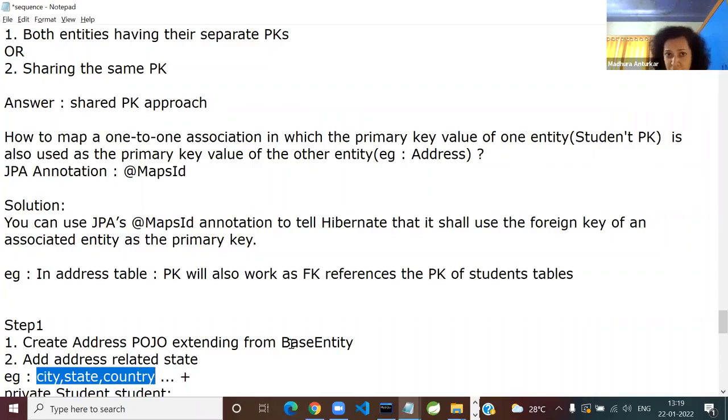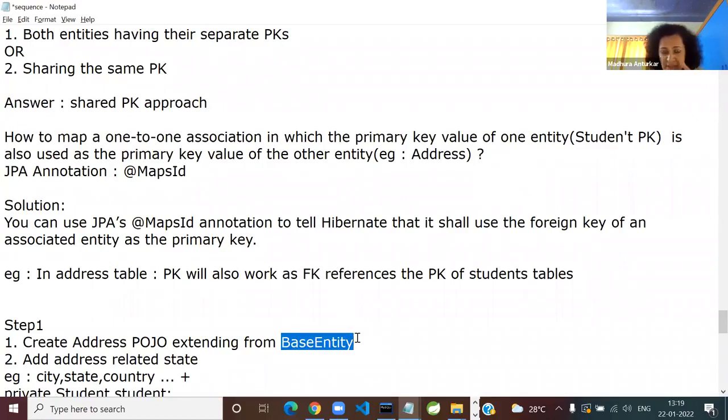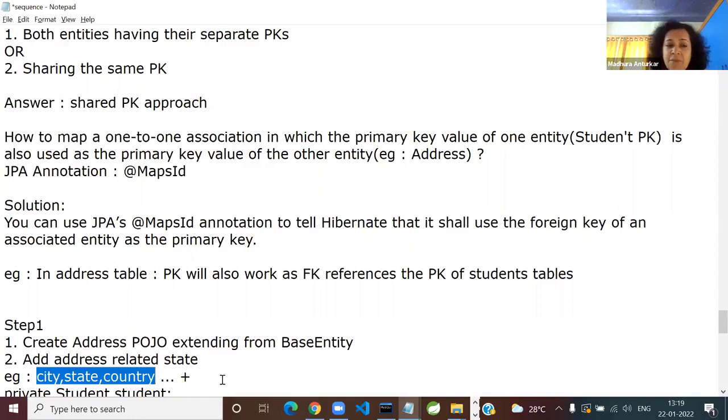Suppose we are going to write an address POJO in 2 minutes. I'm just preparing you. Suppose in my address POJO, it is an entity, so of course I'm going to extend it from the base entity. Now, suppose I add these columns. Columns means properties in the address POJO. Think and answer. Which columns would be there in the address table? I'll repeat the question slowly. Suppose I'm going to declare city, state, country. Just take it as 3. So can you tell me the columns in the address table?